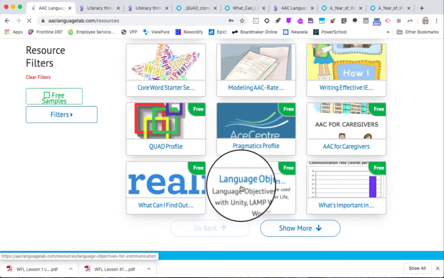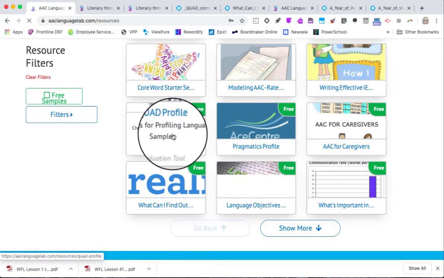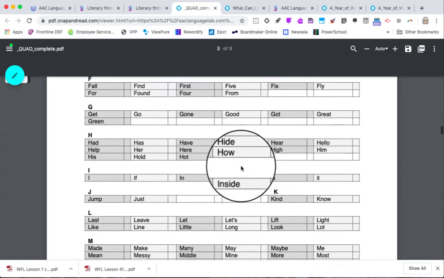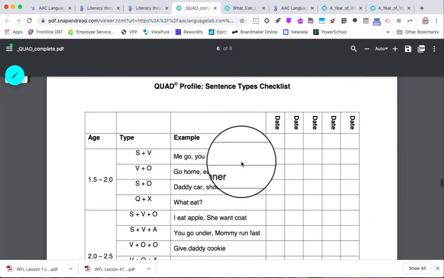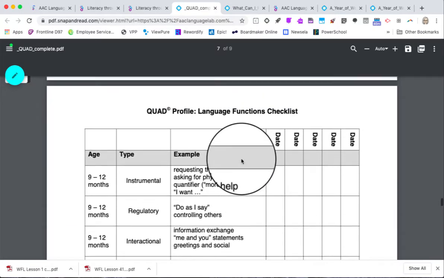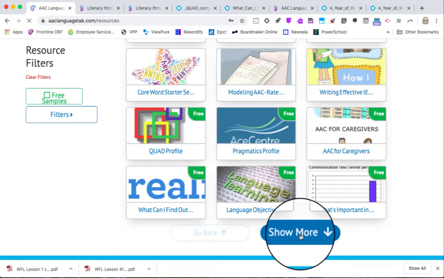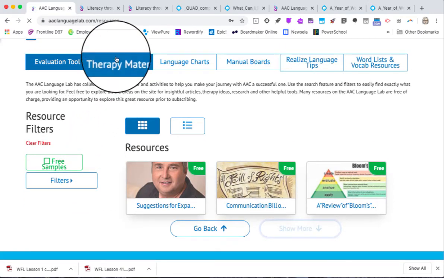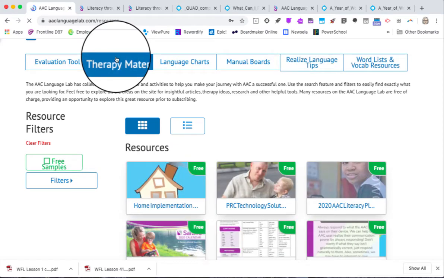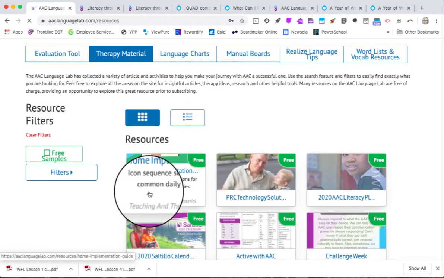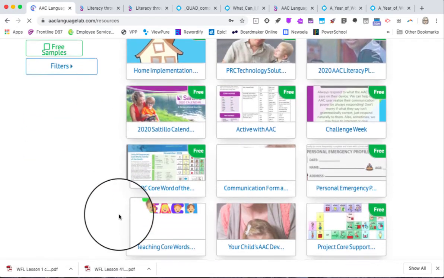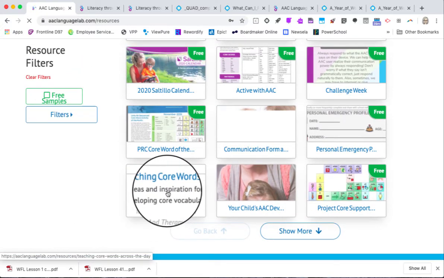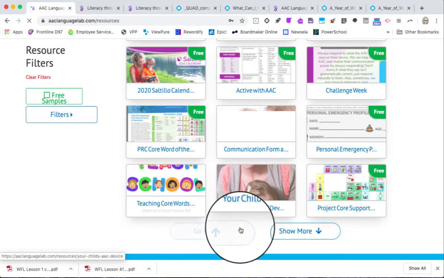Pragmatics profile, language objectives, the quad profile, and this is the quad profile. It's a checklist that comes with a vocabulary checklist, and then the morphology and the sentence types, functions of communication, and so on. At the bottom, there's a Show More tab, so you can get to more resources. So those are evaluation tools, and then therapy materials. There are home implementation suggestions, PRC Core Word of the Month activities and teaching core words, some ideas and strategies for helping students develop their core vocabulary, and then more and more.